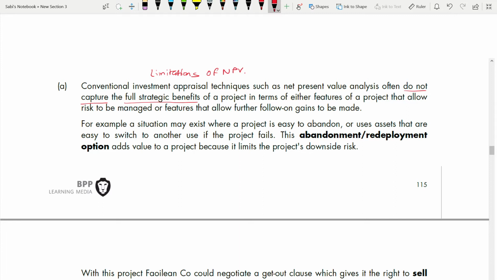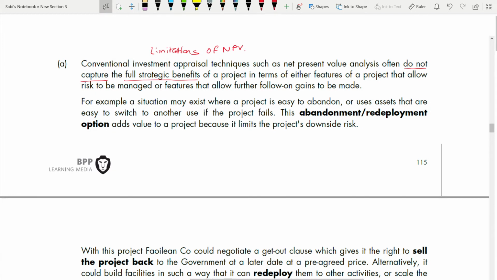The other one is flexibility, right? For example, now they are giving an example also. A situation may exist where a project is easy to abandon or use assets that are easy to switch to another use if the project fails. This is the abandonment or redeployment option. So you have to mention the option type. What are the option types? There are 4 real options. So you need to name them when you're saying. Just saying real option, real option, real option will not give you marks.